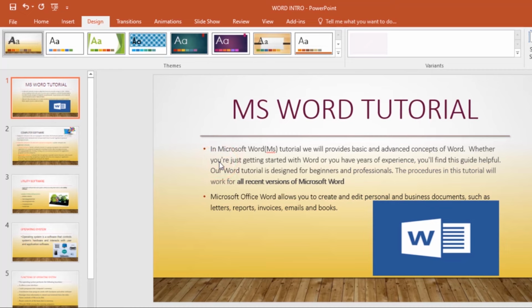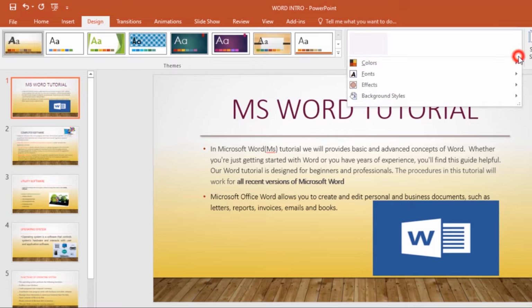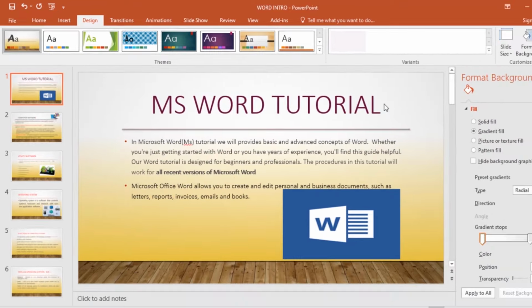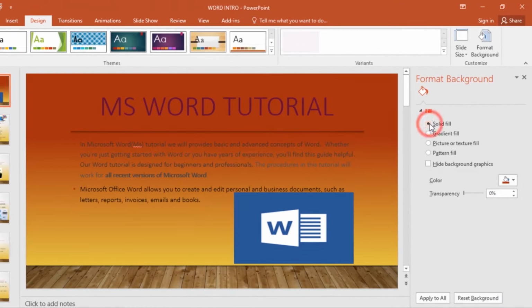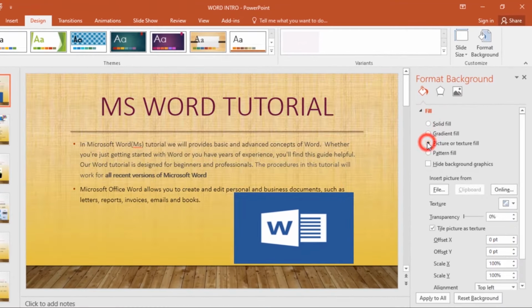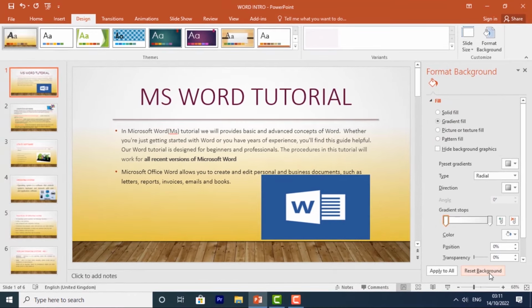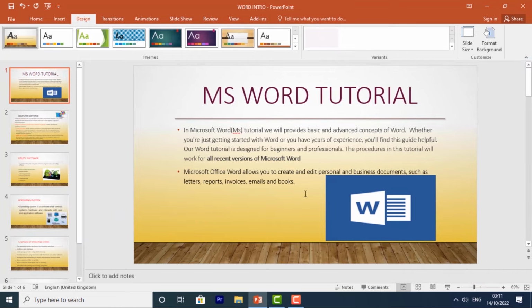But if you want even more control over the background, you can click format background. If you come back here under background styles, click the format background command, and from here you can choose whether you want a solid color, a gradient, a picture or texture fill, or a pattern fill. You can select whichever one you want and make your changes. Then once you're done, you click reset background. So that's how you customize your background in PowerPoint.